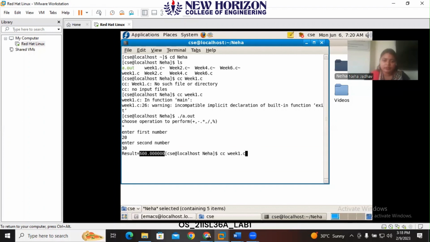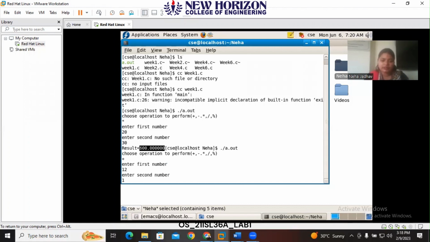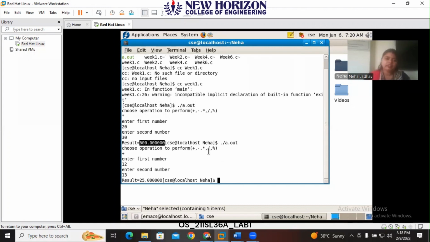Let me try with some other operation. I'm running the program directly, as it is already compiled. I'm giving the addition operator. Next, I'm giving value 1 as 12 and value 2 as 13. So I'm getting the result equals 25.000. It is doing the addition of 12 plus 13 and displaying that result. This is how we run the program in Linux, and this is what your first program is. Hope everybody understood the program. Thank you.